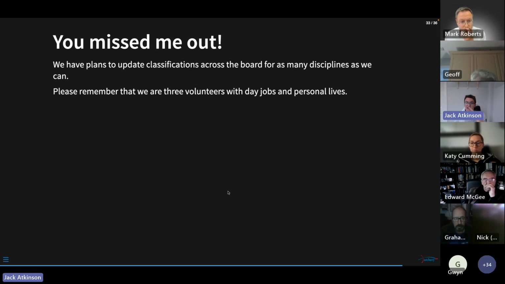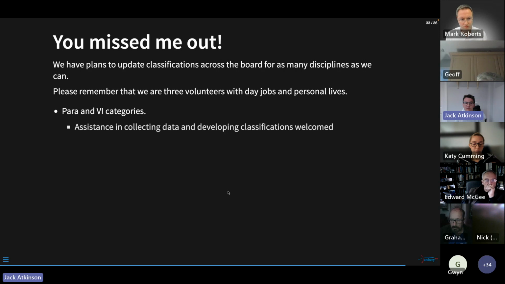We would like to update classifications across the board, and we'd like to do it for as much as we can to give opportunities to as many archers as we can. But please do remember that we are volunteers, and we only have a limited amount of time to do this. For the para and the visually impaired categories, we would certainly like to tackle these, and any assistance people can provide with collecting data and helping us to develop the classifications would be more than welcomed, because we don't have a good level of experience in these categories.